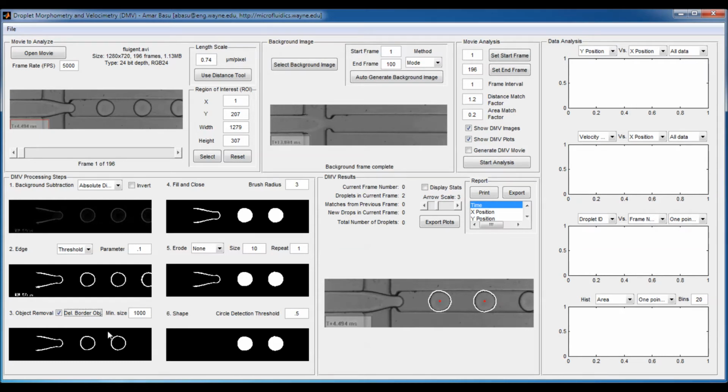So using a combination of these two methods and the edge detection, in most cases it is possible to filter out the moving drops from the background. And this is the DMV results window. If you've done these steps properly, you should be able to see that only the drops in your image are circumscribed by this line here, and this red dot in the middle shows the centroid of the object.